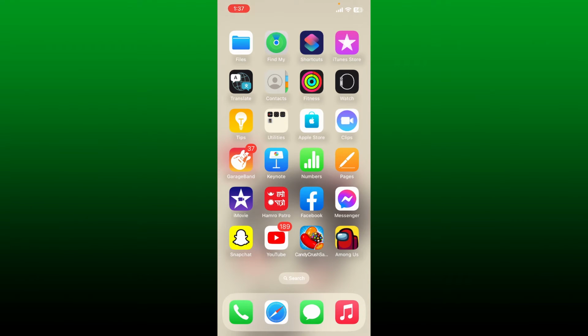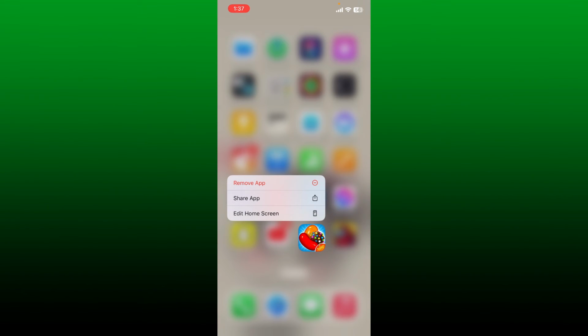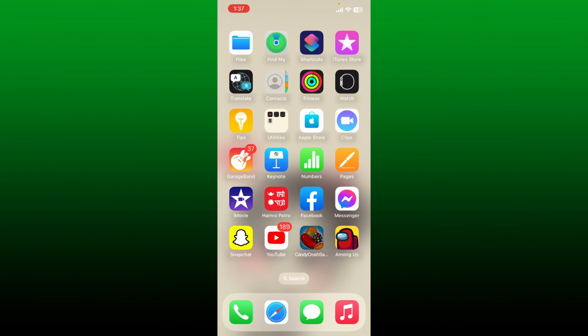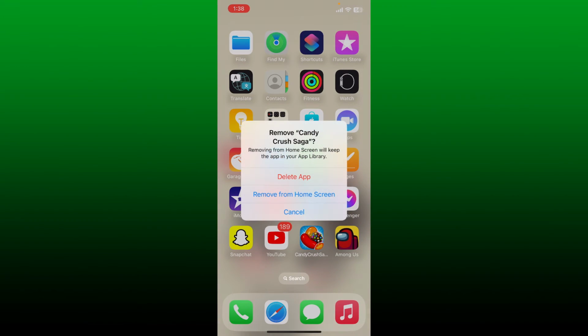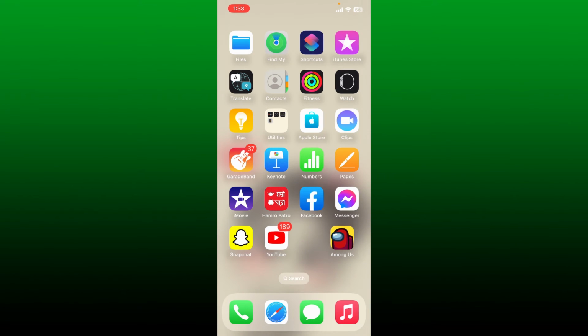Another thing to do is to make sure that your device has enough storage. Go ahead and delete any application you no longer use by holding the app icon from the app drawer and tap on Remove App. Tap the Delete App button twice and you'll be able to delete the application that you no longer use on your iPhone. Once you are done making sure that your device has enough storage space, you can go ahead and see if that fixes the issue by opening up your Roblox app.